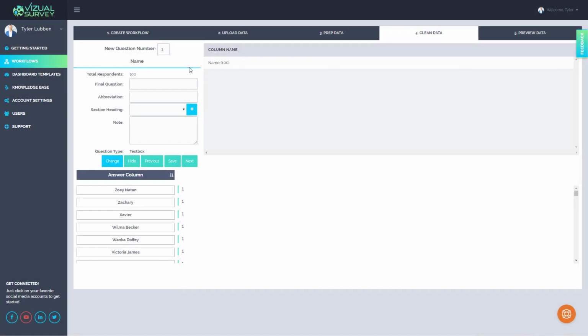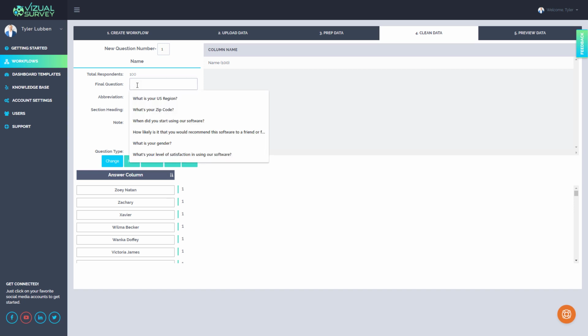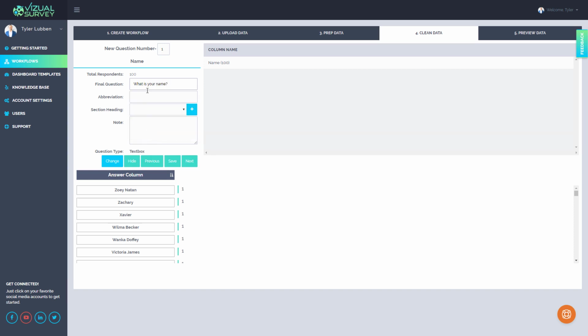All right, so in this step, we're going to create our final question text. This is what's going to be shown in the actual dashboard. So in this one, we have just name as our column, but we probably want something better, such as, what is your name? As abbreviation, we can go ahead and put name.